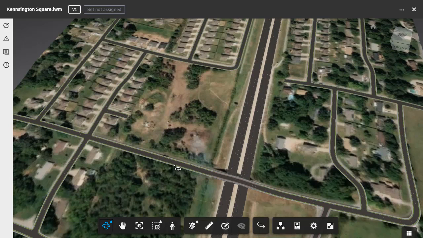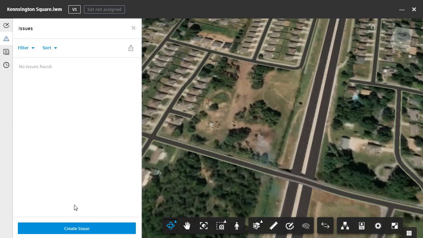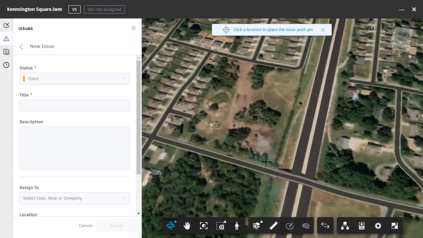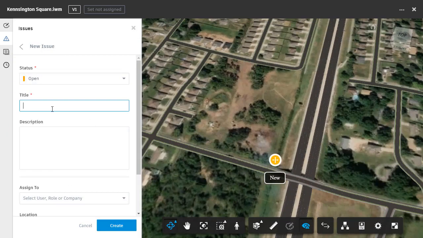Okay, one more thing. A markup by itself will not trigger an email notification, so I'm also going to create an issue to ensure Alan is aware of the urgency of this task. I'll do that by opening the Issues pane, and I'll click to create a new issue. I will then click to place my pushpin. For the title, I'll call this Need Additional Topo. I will then press Tab to jump to the description, and I'll type, "Is it possible to get this topo collected by the end of day?"